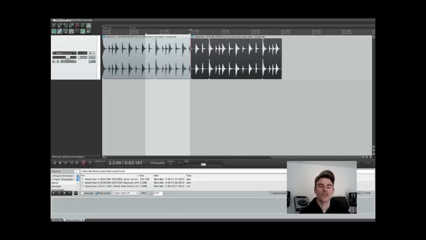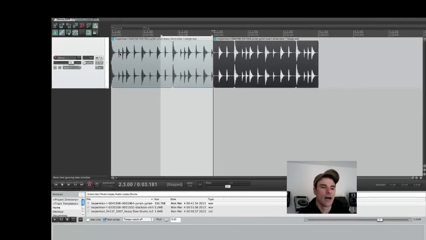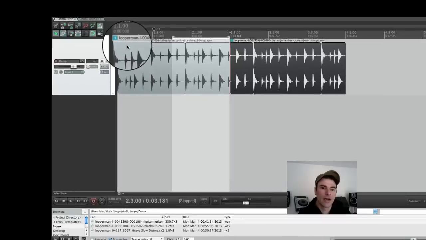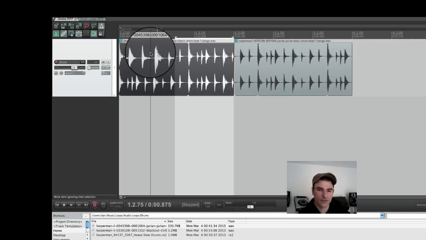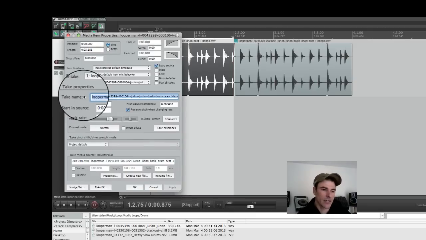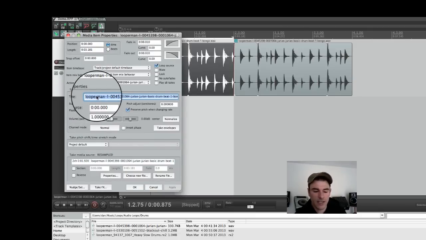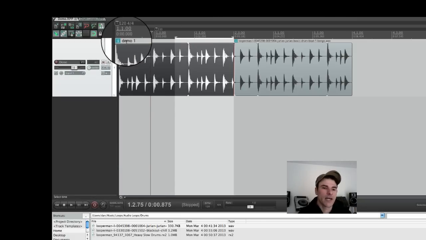independently. As soon as you've got more than one region, it's a good idea to name these regions. So my track name is demo. My region name over here is now something quite long and complicated, so I'm just going to select this region, right click and go to item properties. Here I can take the take name, change that to demo 1. Now you should be able to see there demo 1.